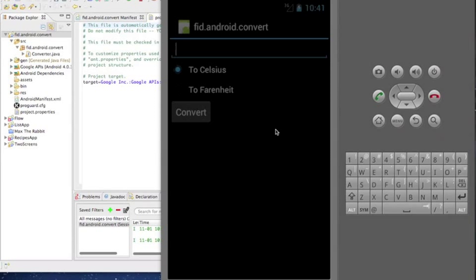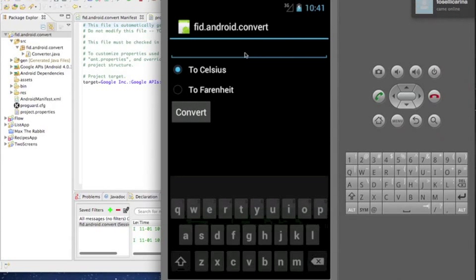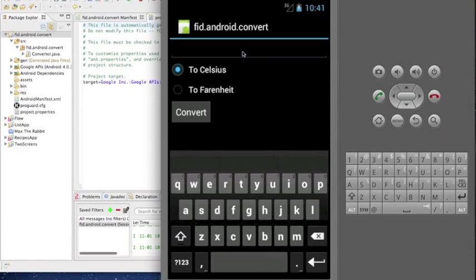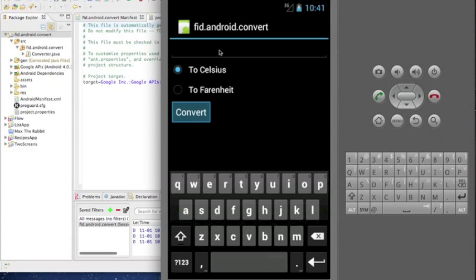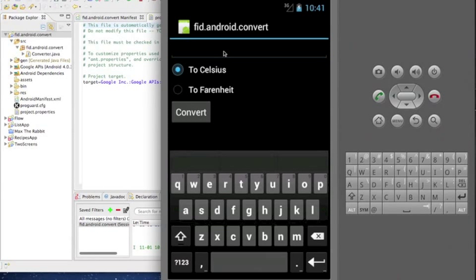I'm going to create a little example of a temperature converter. This can be found in the Vogella tutorials. The URL will show up on your screen. Basically, there's a text field in which you enter the temperature. So for example, I don't know, 45 degrees.